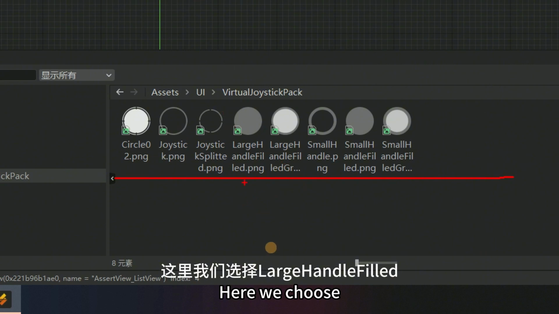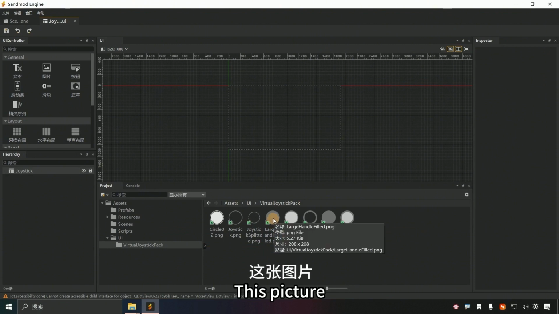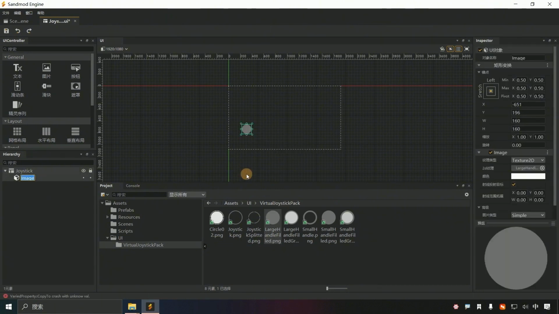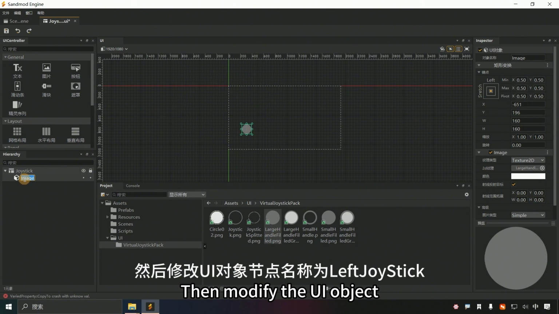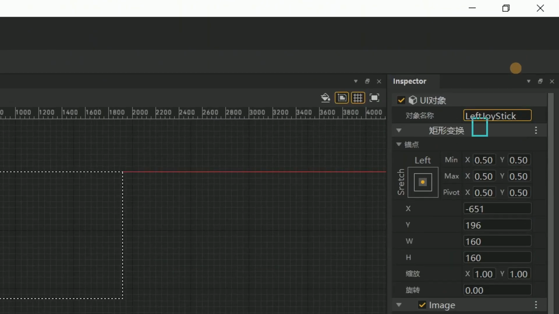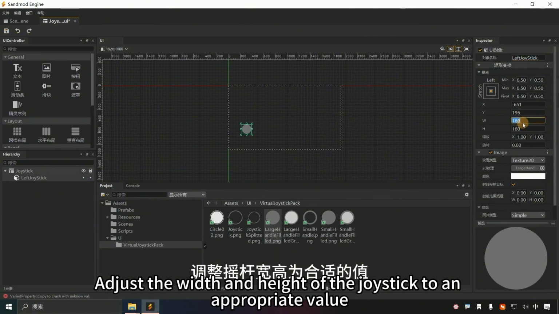Here we choose this picture. Then modify the UI object's node name to left joystick. Adjust the width and height of the joystick to an appropriate value.